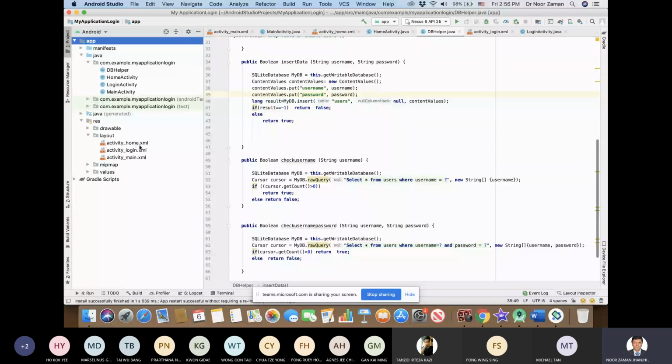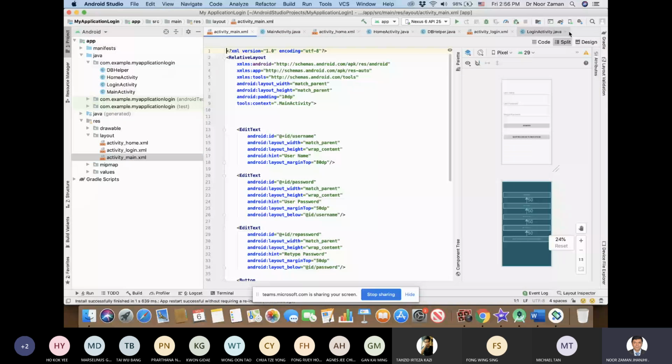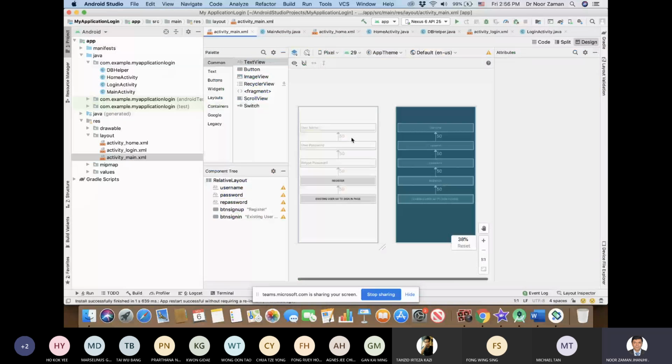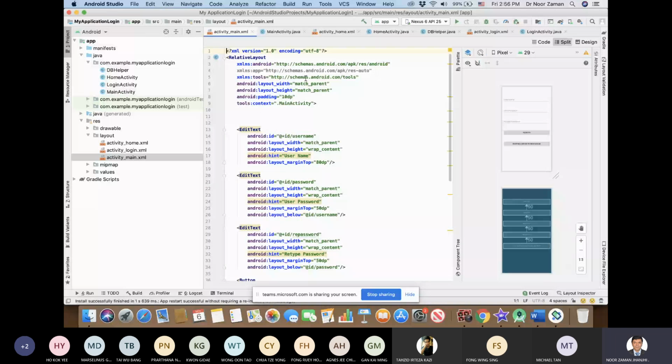Now let's start from the main activity. If we click this one and place it in design mode, you can see the username and user password, the retype password, and the register and existing user buttons. If we go to the split view, you can see we are using the relative layout. After using the relative layout, the other code is the default code. We just added the padding to make it look nicer.